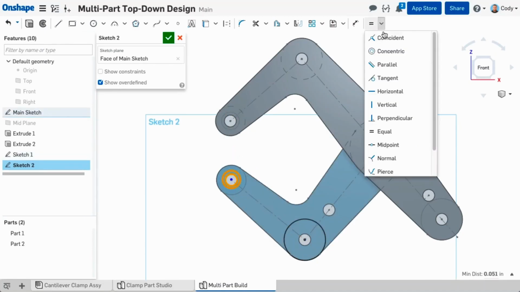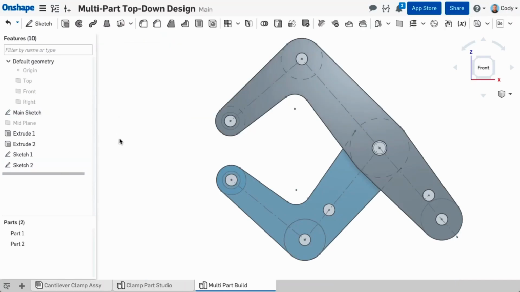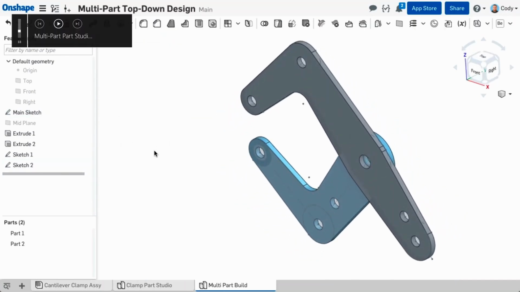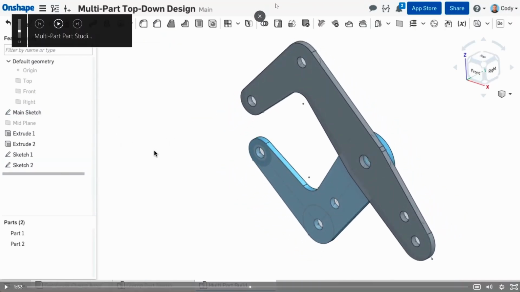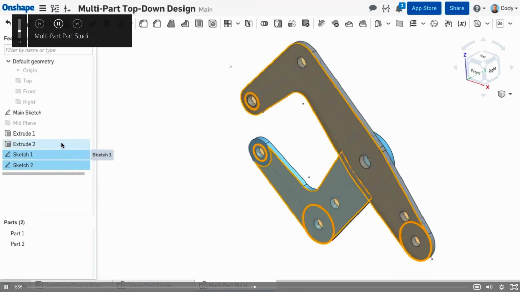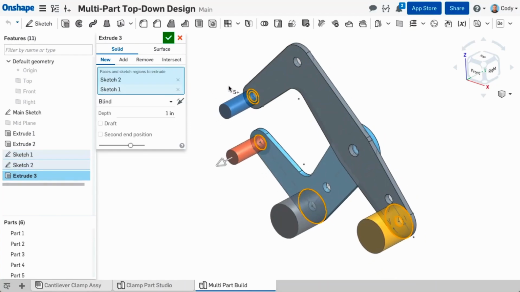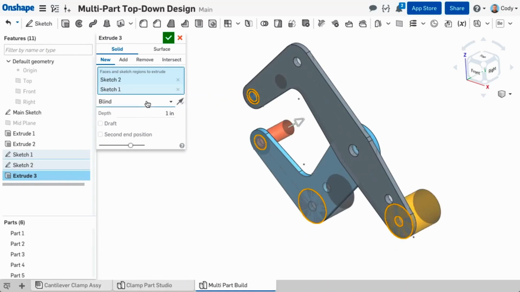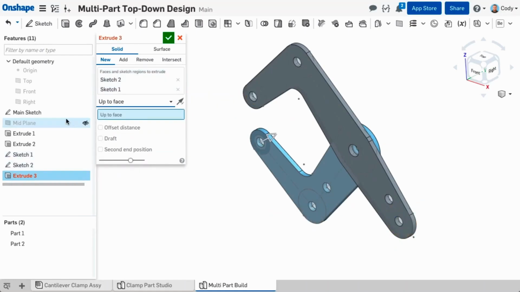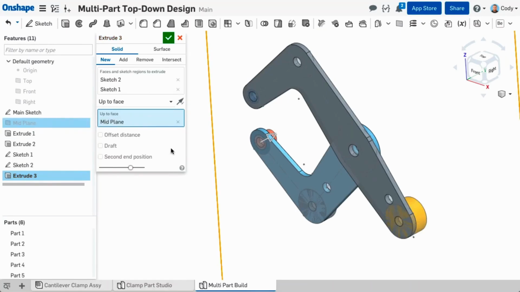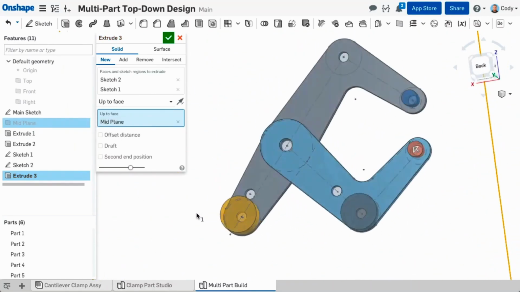So we've created 2 sketches and 4 circles, and we want to extrude them to create 4 pins. All we need to do is select both sketches and click the extrude command from the toolbar. All 4 pins are then extruded in one feature. So you can create new parts by choosing the new option in features. You can create new parts by simply extruding multiple profiles at once.